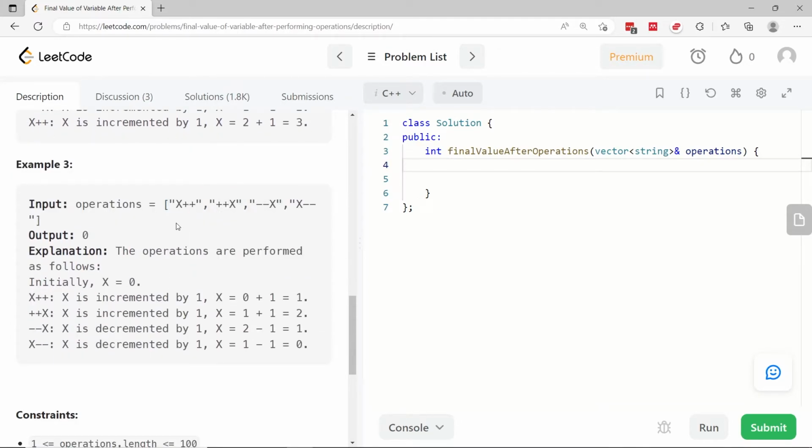And here we have 2 increment operations. So x here is 2. And then here we decrement x. And then again here, meaning that x is now back to the initial value of 0.